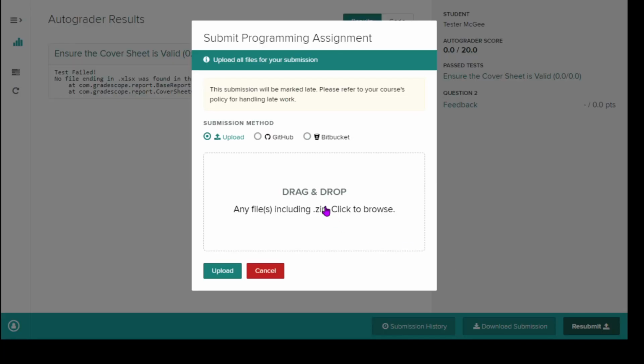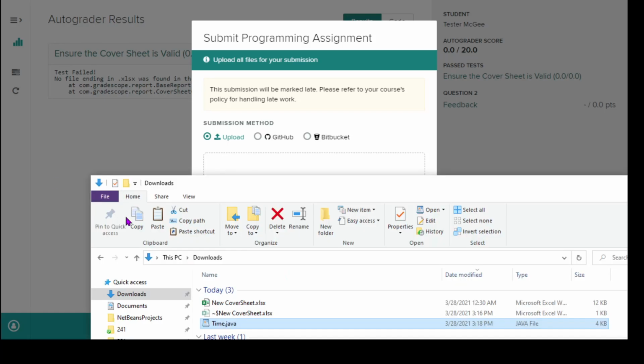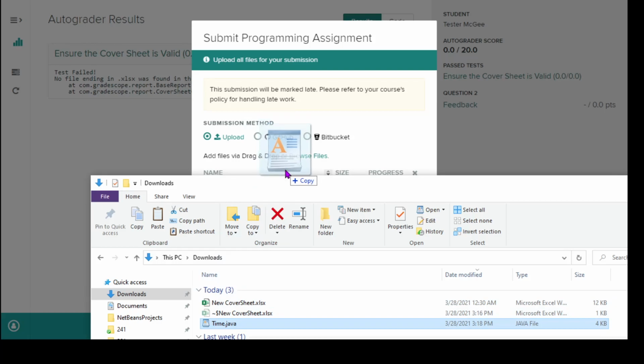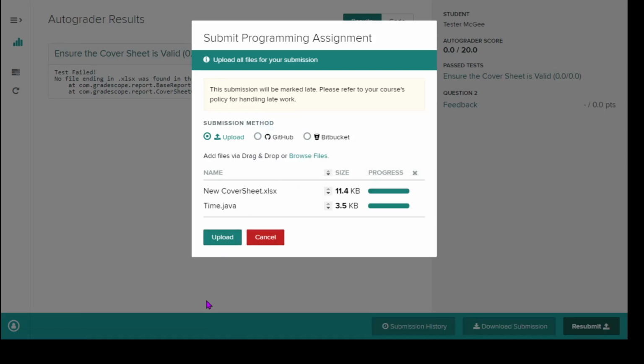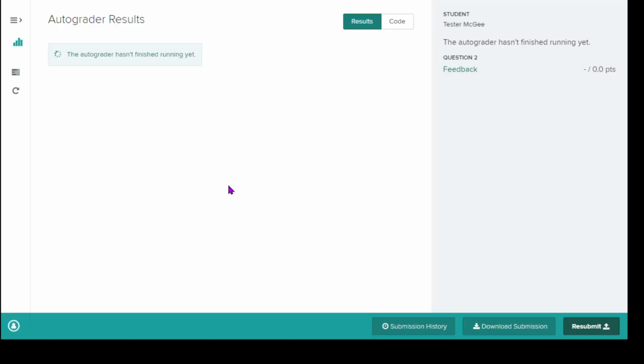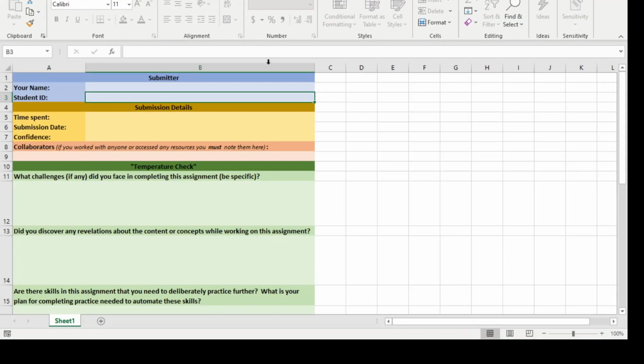All right, so how do I do that? Well, I can just simply resubmit it. Again, unlimited resubmissions, keep working on it until it's right. So I come in and I can set up my cover sheet here. So let me go back to my downloads and I have a cover sheet. And then I have my code and I put them both out there. And I say upload. Now, this cover sheet that I'm submitting is actually going to fail as well because it's not actually filled out. It's an empty cover sheet. And I'll show you what the cover sheet looks like.